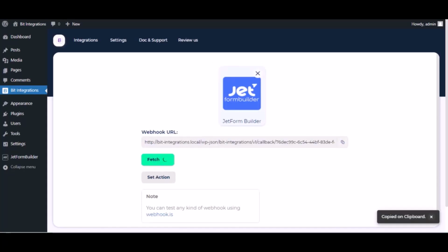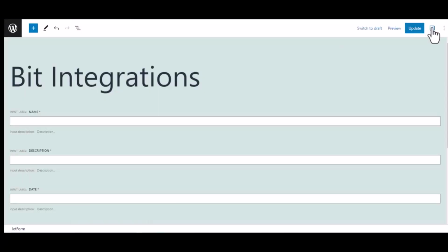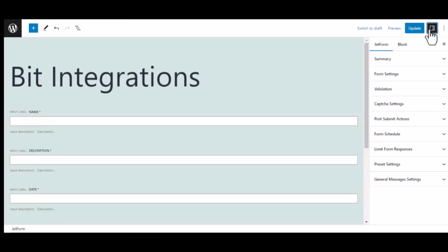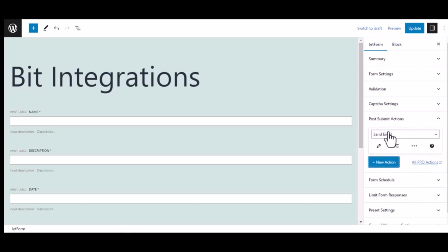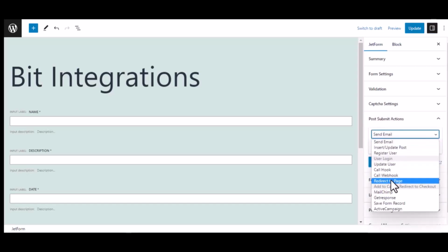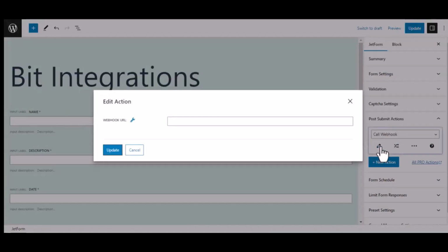Now go to the JetFormBuilder Dashboard. Hover on your form and click on Edit. Now click on Setting. Then click on Post Submit Action under JetForm. Select Call Webhook. Click the Edit Action icon and paste here the webhook URL. Click Update.